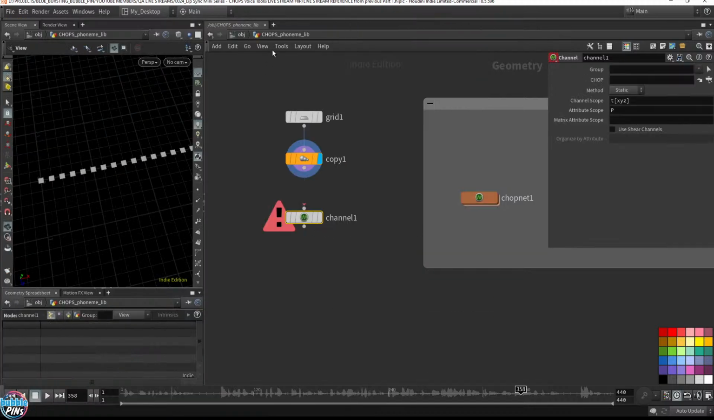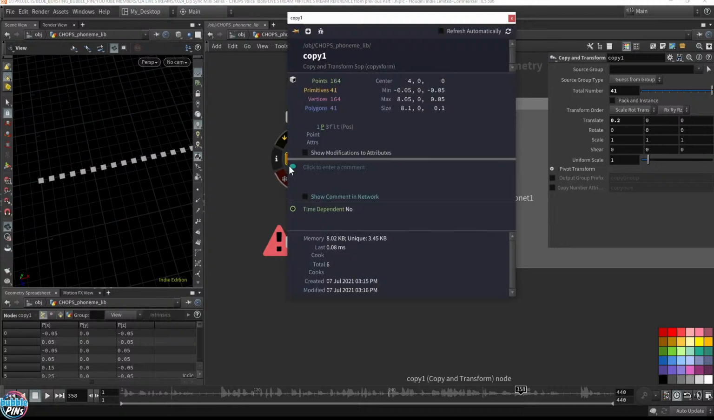Drop down the channel node from the SOPs level, and we hook it up. Now, this channel node is expecting one channel per one point, and it'll bring in all of the channel data into every single point. So this is not going to work out for us here, just because we have 164 points, but we have 41 channels because we have 41 phoneme values. So what we want is 1 point per square.